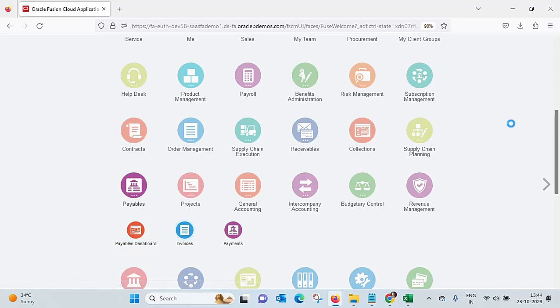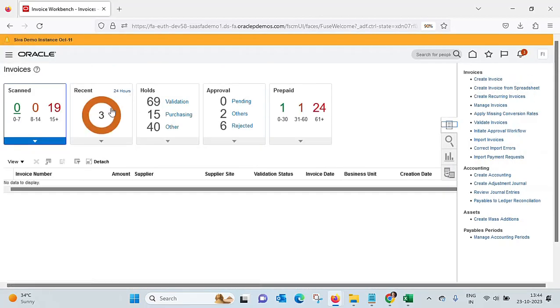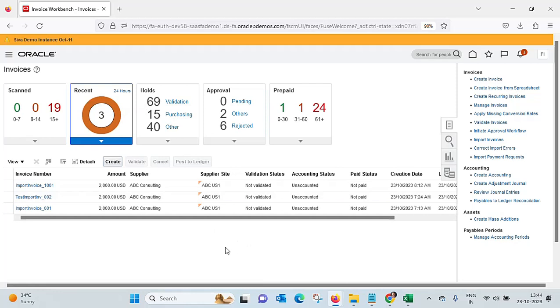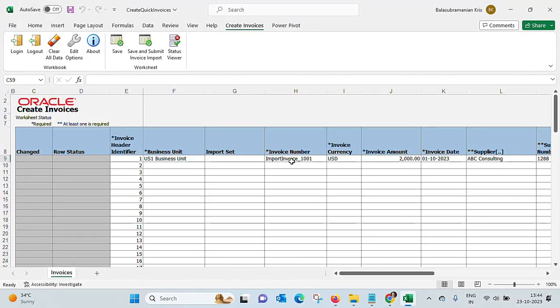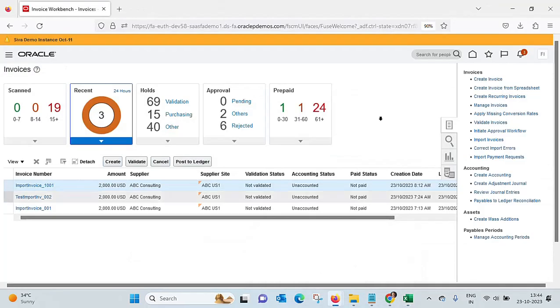Again, going to invoices. Now you can see the invoice which we imported through the spreadsheet. You can see the invoice number here, it is import invoice 1001, and you can verify it with your Excel sheet invoice number. So this invoice number is imported into the system without any issue. If there is any issue, it will be reported in the report. Based on that, you can come back and check, and rectify or modify in the spreadsheet and do it again.